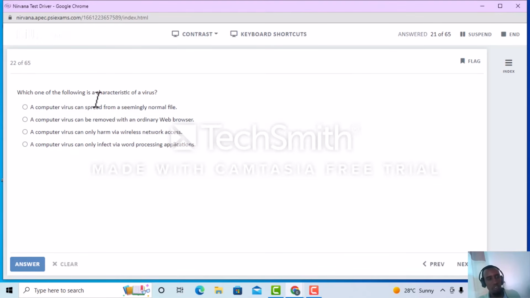Which one of the following is a characteristic of a virus? A virus, when it comes to your computer system, it always behaves normally like any other file, but it behaves as a normal file while spreading harm to the computer systems. So this one is the best solution. A computer virus can spread from a seemingly normal file.